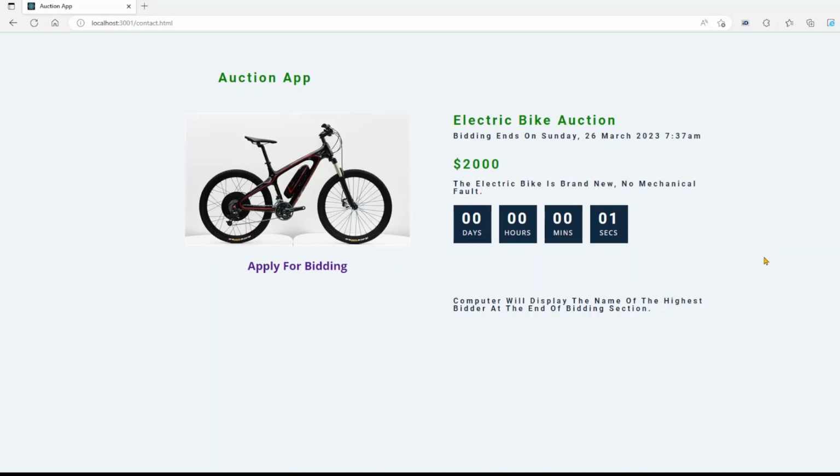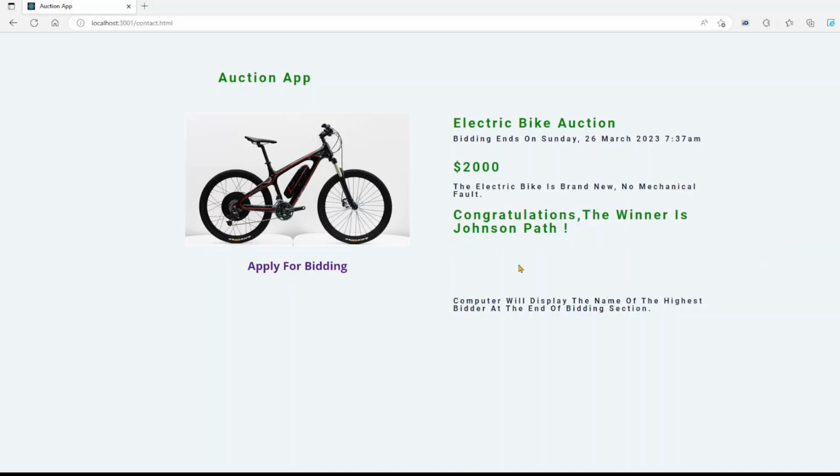See. We will say congratulations, the winner is Johnson Part. So this is how auction app is designed.